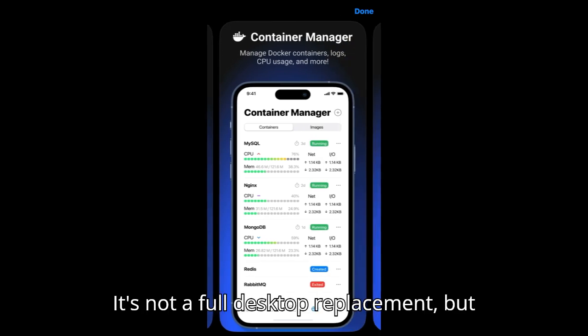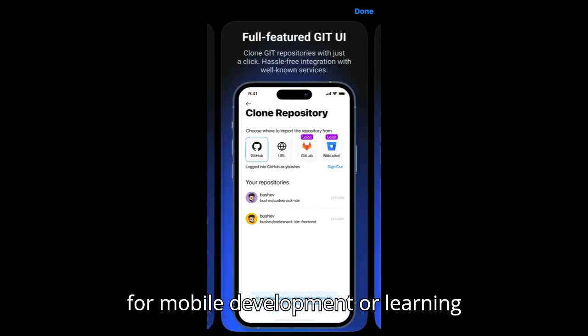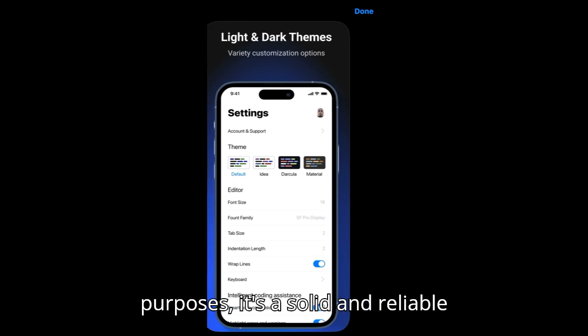In summary, CodeSnack IDE is a powerful coding app for developers who want to code on the go. It's not a full desktop replacement, but for mobile development or learning purposes, it's a solid and reliable choice.